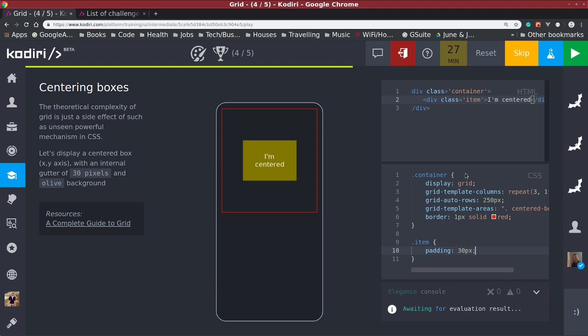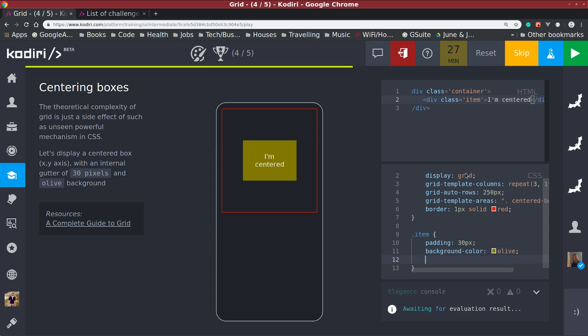What's next? Grid area. Background color. Is it olive, isn't it? Olive. Right, so because there's a grid template areas specifying centered box, I need to give the item a name. So grid area, I can give it any name. I can call it Beyonce if I want, but let's call it centered box.